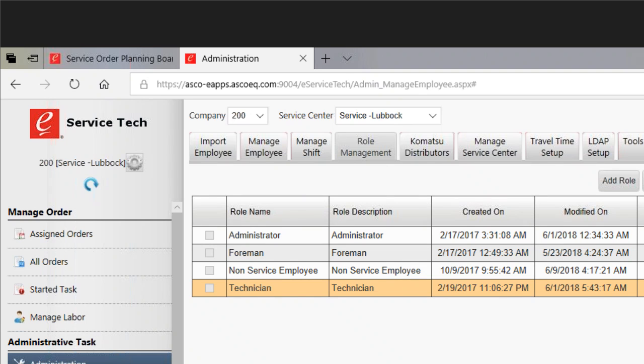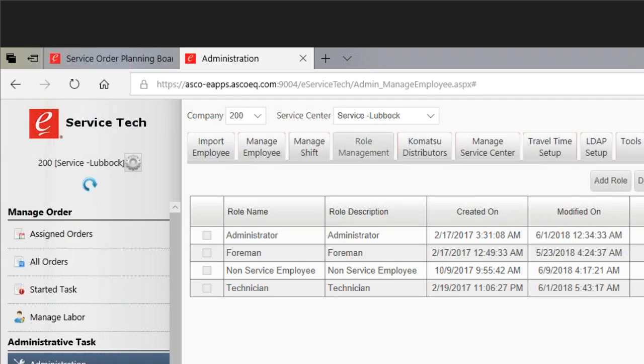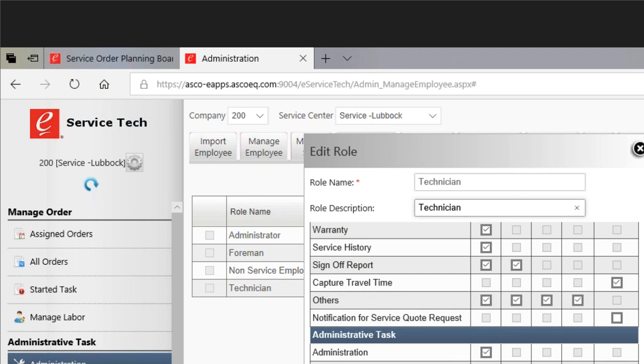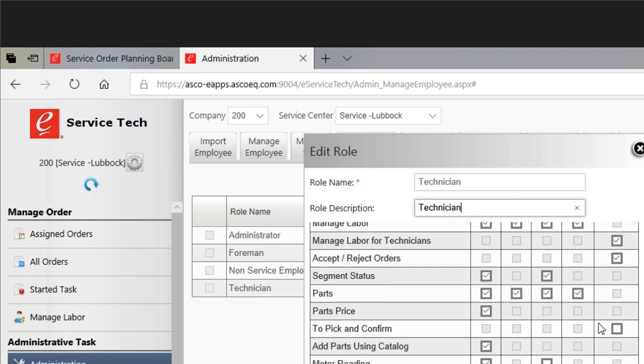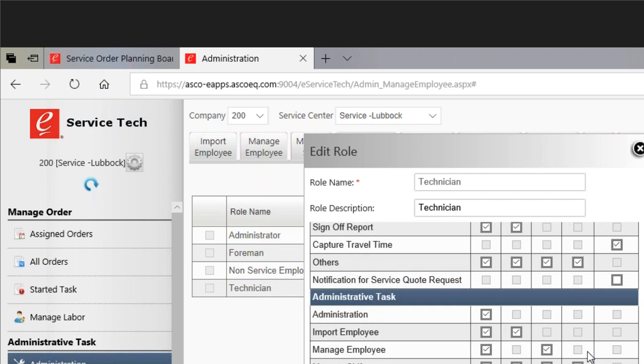So technician and edit. And here I can see there's an option to pick and confirm. Currently he is not authorized. Once I make him authorized, he will be able to do that. He can see the parts, add the parts, but not pick and confirm. So I can set this up.